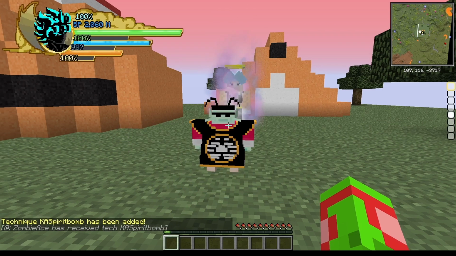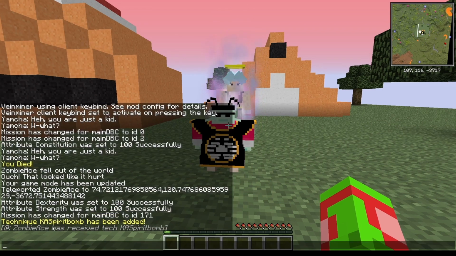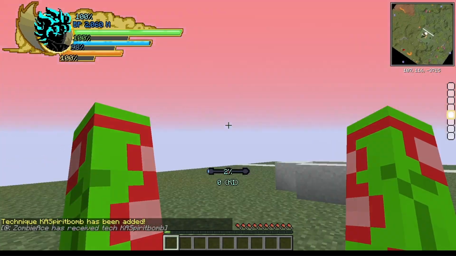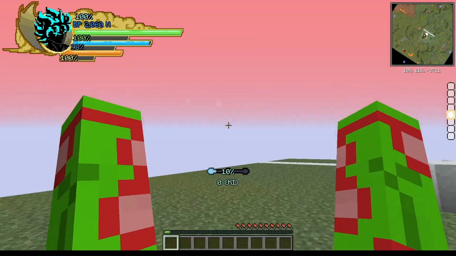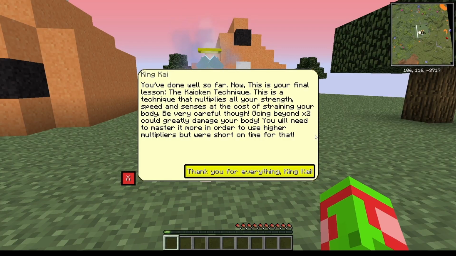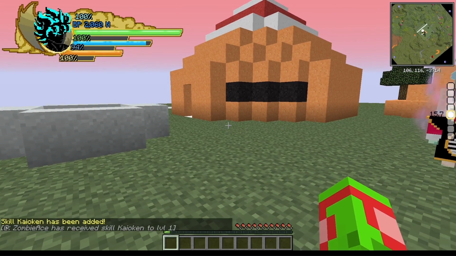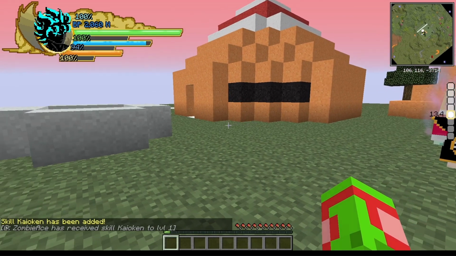And then you can see here, when it runs the command, technique Spirit Bomb has been added. And on the right here, you can see I have the Spirit Bomb technique. Another good use for this is to unlock skills. You can unlock Kaioken in this example. When you accept the reward, you'll be given Kaioken level 1.